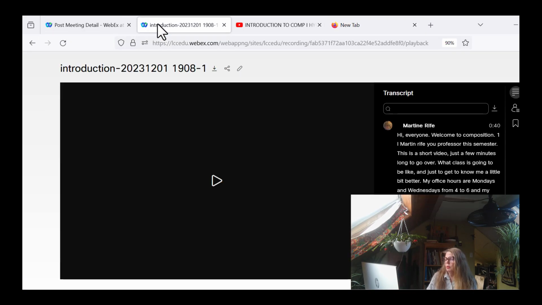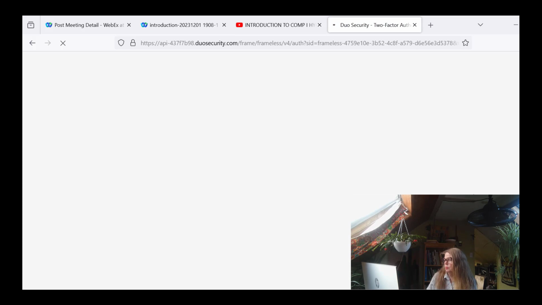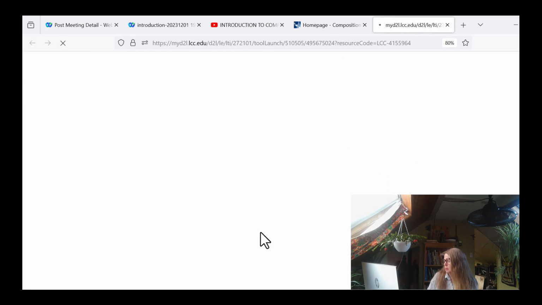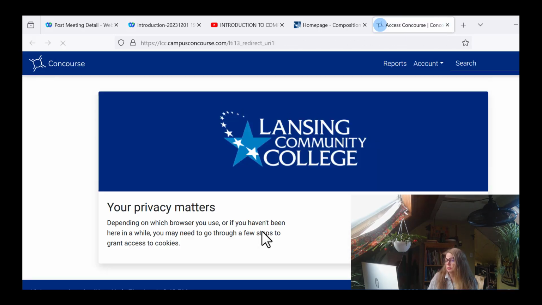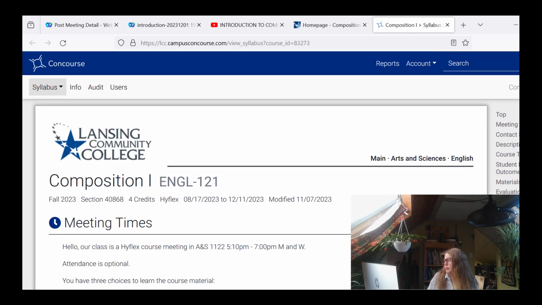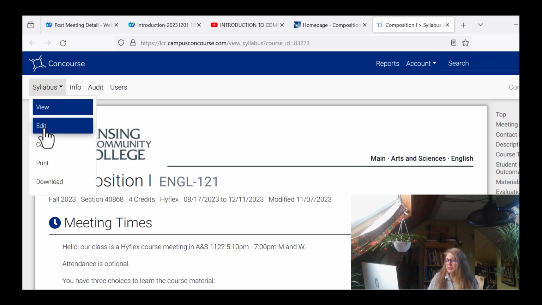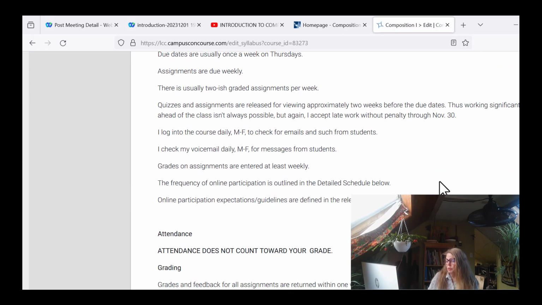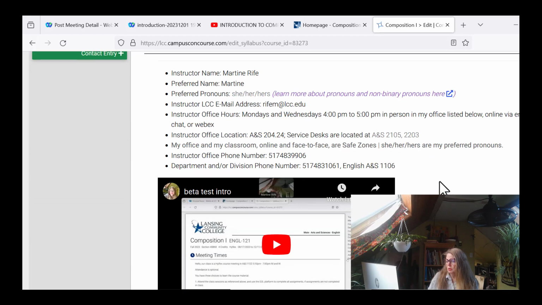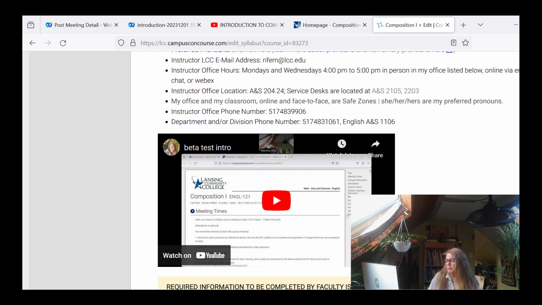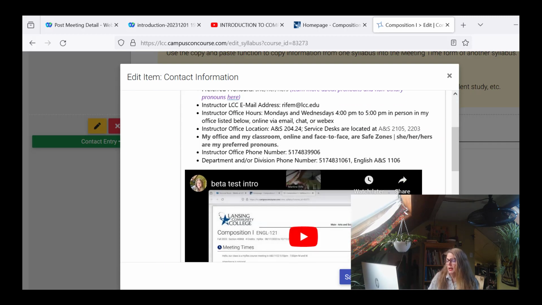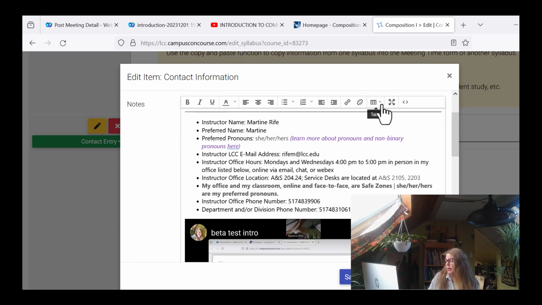And then I go into Concourse. I did a beta test of this earlier this semester. So I go into Concourse and then I'm on the syllabus that I want to edit. I click on edit and then I go to where I want to embed the video, which I have already done. I embedded this beta test video earlier in the fall semester. And then you click edit on that, and that's where I paste it in.